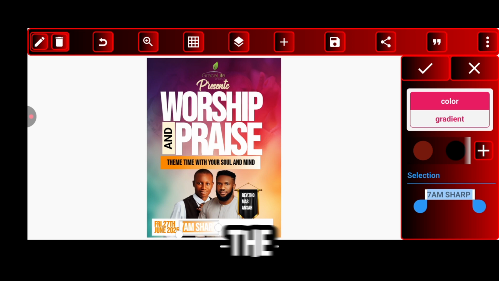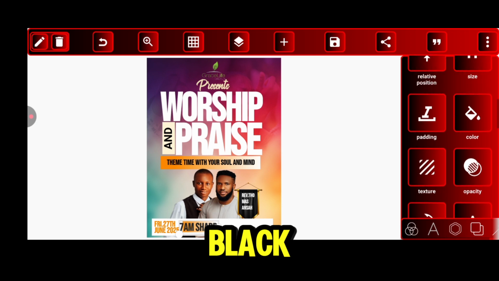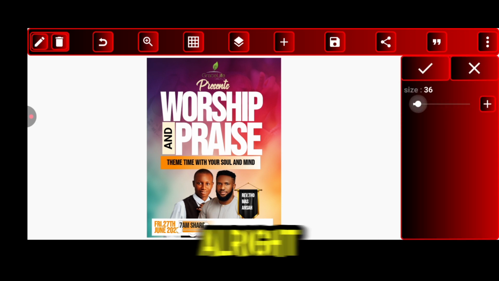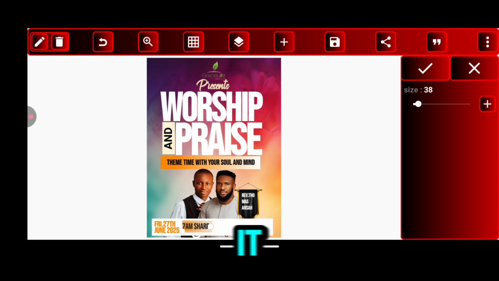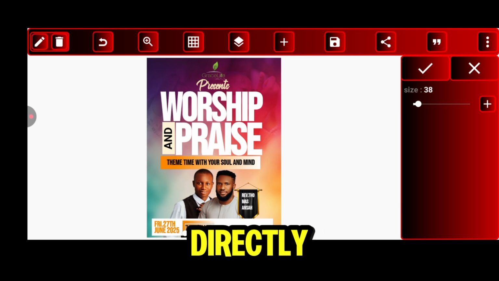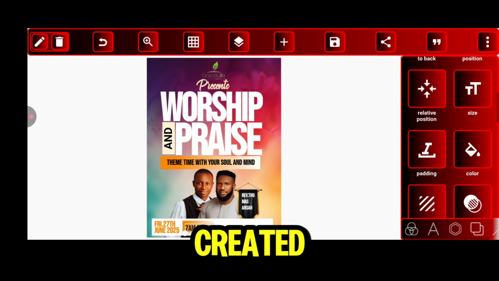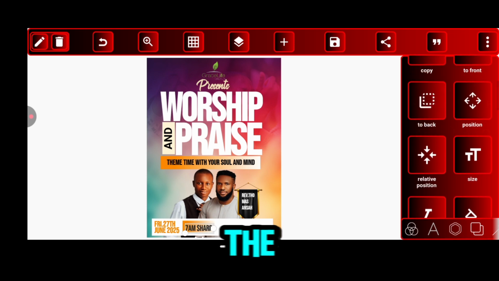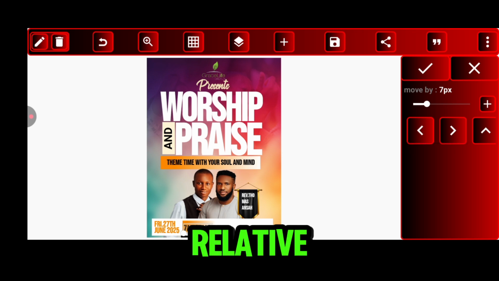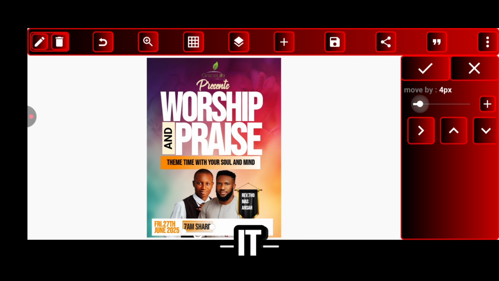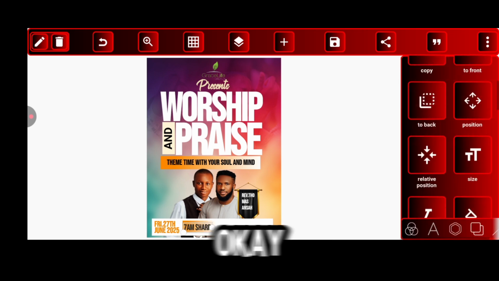So go and change the color again. Make it black, and then reduce the size so that it can fall directly on the shape you have created. Now adjust it using the position and the relative position, and see if everything is okay. Good. So this is okay.